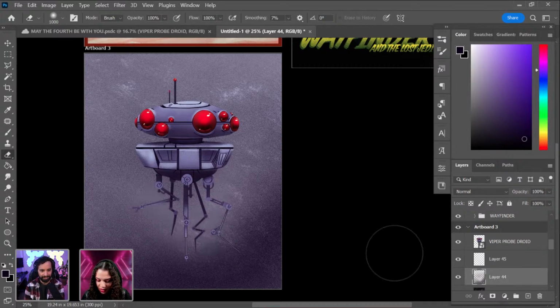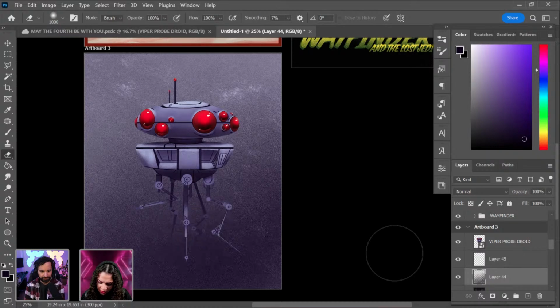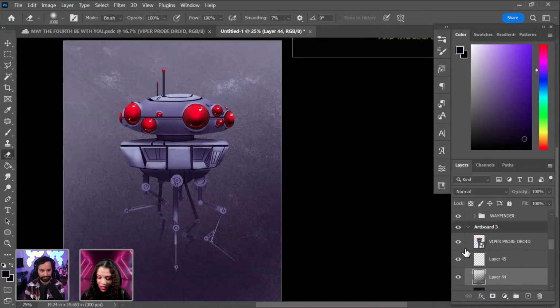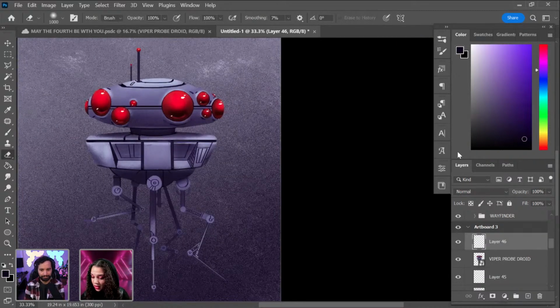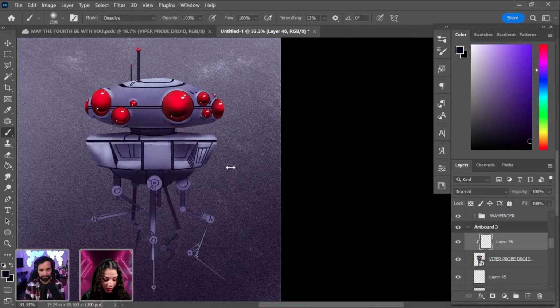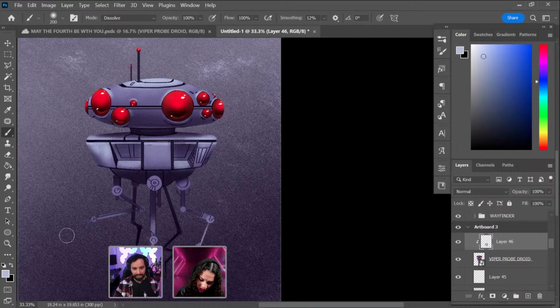Nice. Yeah, it's bringing them out a lot more. And what I might do is, instead of lightening that back there, I might come over here to the probe droid and do a clipping mask and hit B and grab this dark color, and I might just darken the legs. Okay. There we go. And then I'll grab this light color. How are we doing on time? We have 5 minutes. Okay.